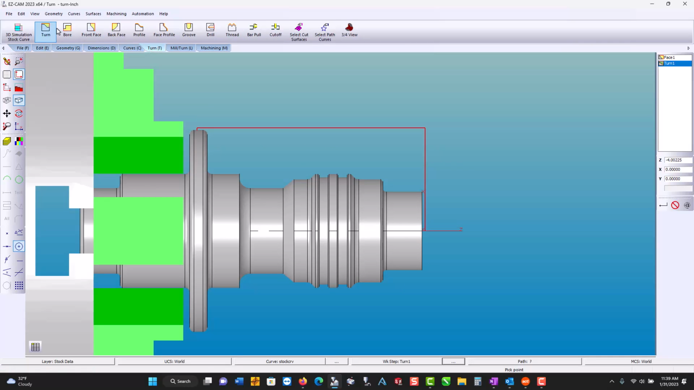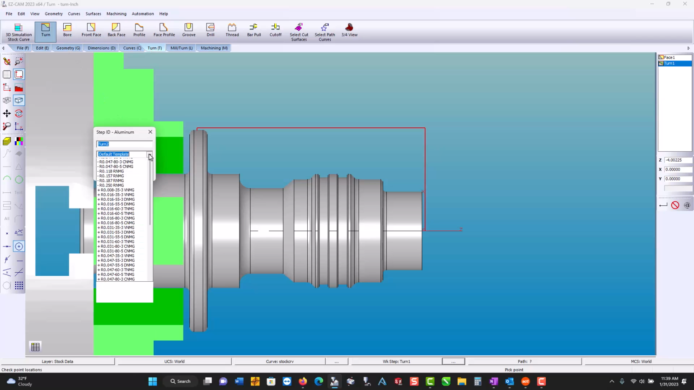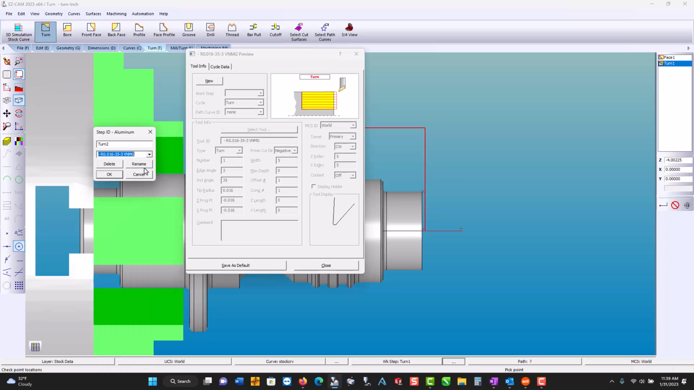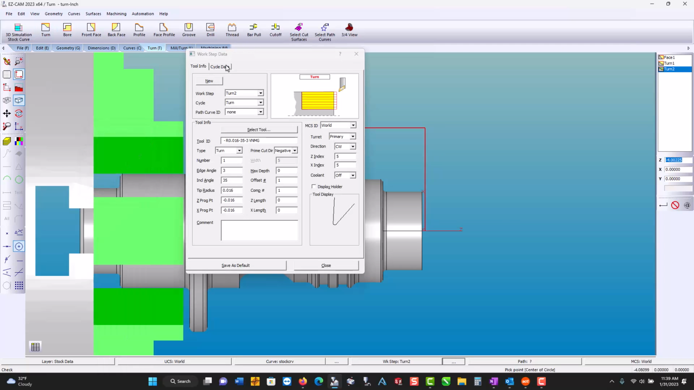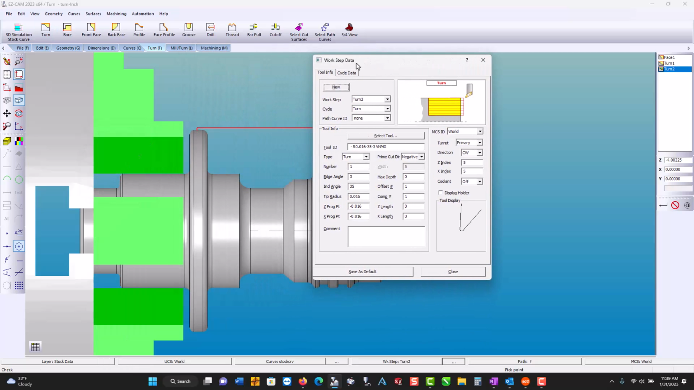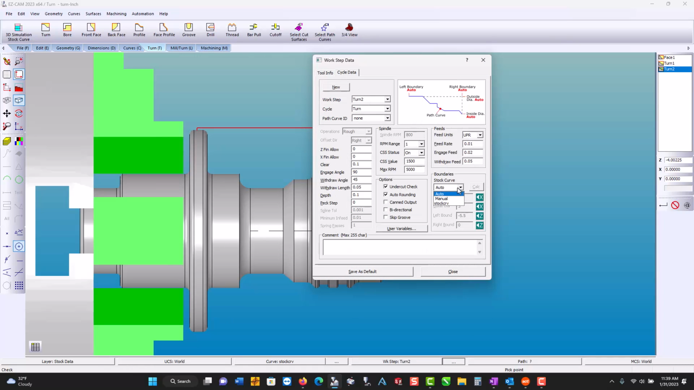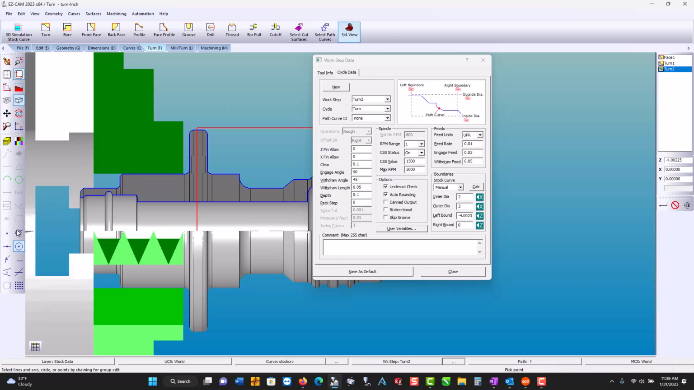Now we'll rough the center groove. We need to establish our boundaries. Switch to manual. 3/4 view will help us to snap to the proper location.